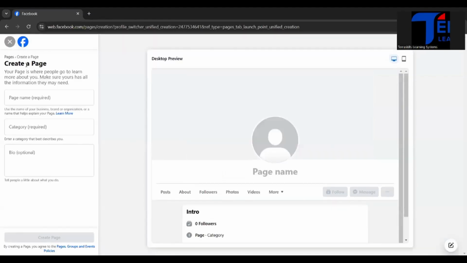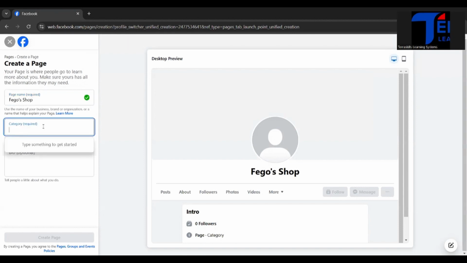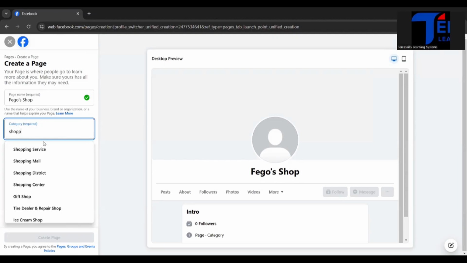You'll be met with this page. This is how you start creating your Facebook page. So let's call this page, what do we call it now? Let's call it Fergus Shop, right? You can now come here and select category. For instance, let's say shopping. It's a shopping service, right?